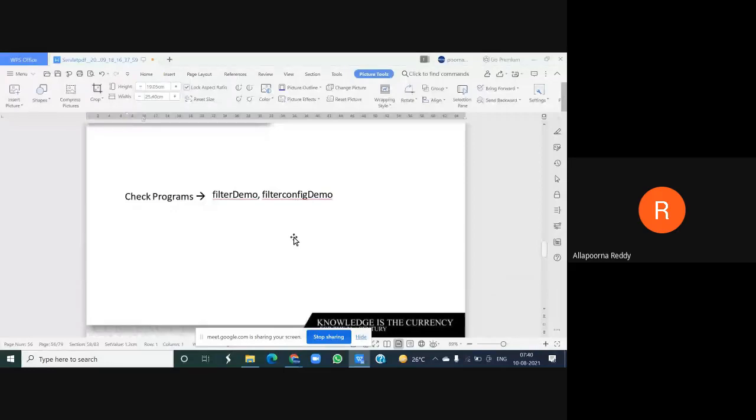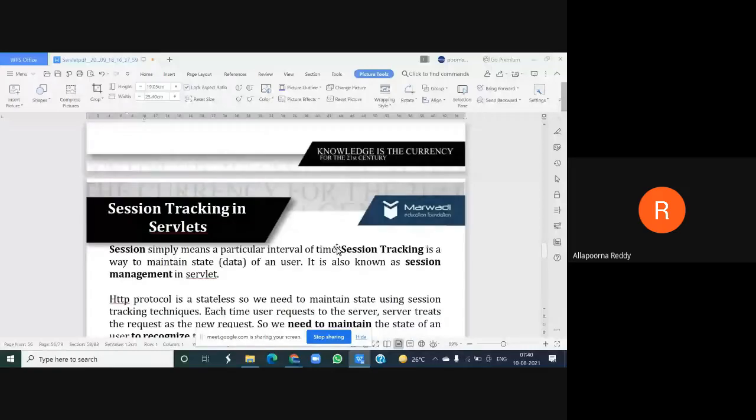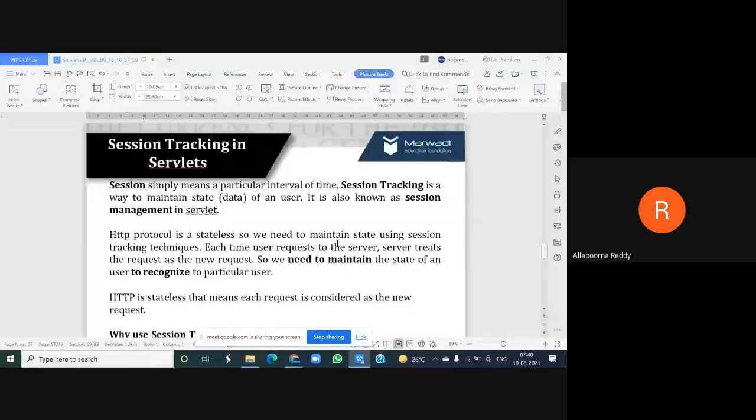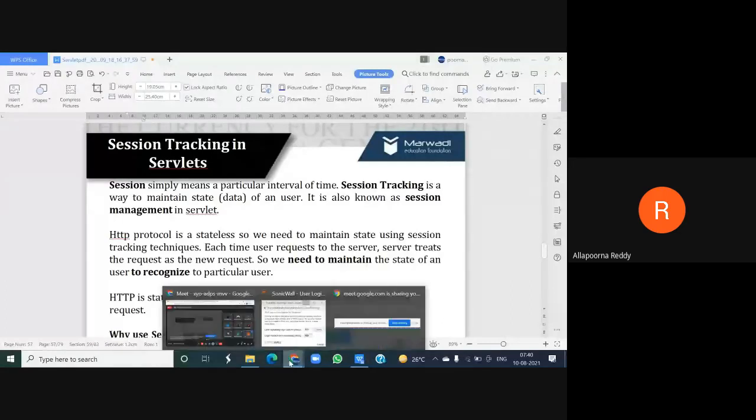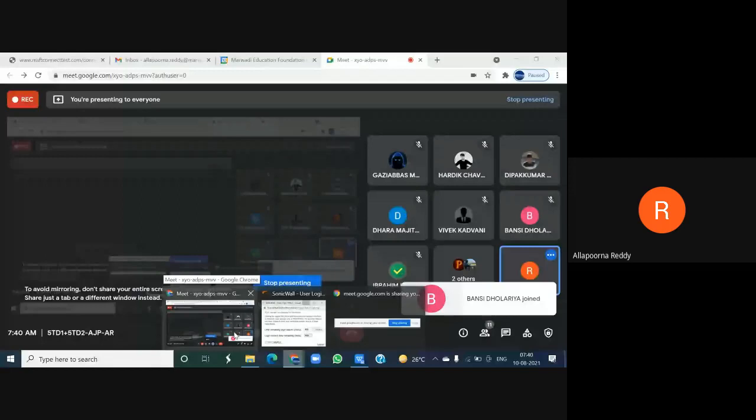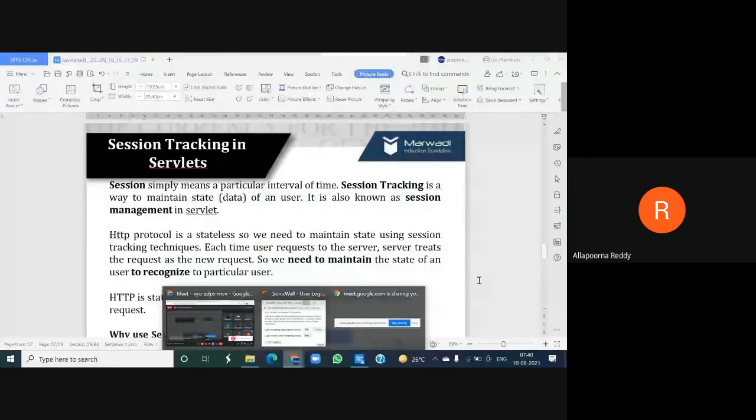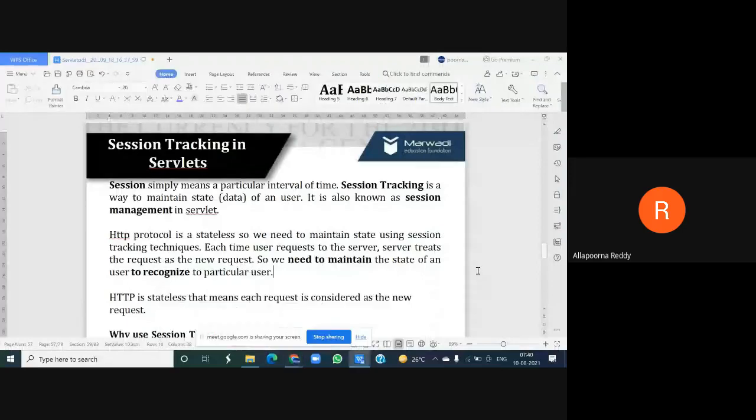For today's session, we are going to see one more important concept, which we call session tracking in servlets. So what do you mean by session? As I told you yesterday, a session means an interval of time. For example, a one-hour class can be divided into two sessions of 30 minutes each. That 30, 30 is an interval of time that we maintain.